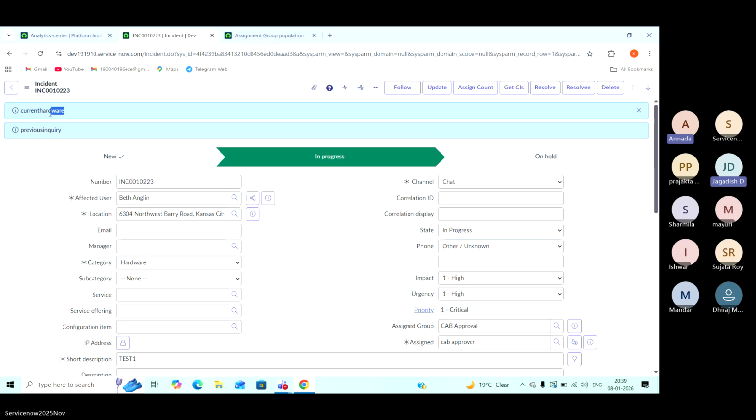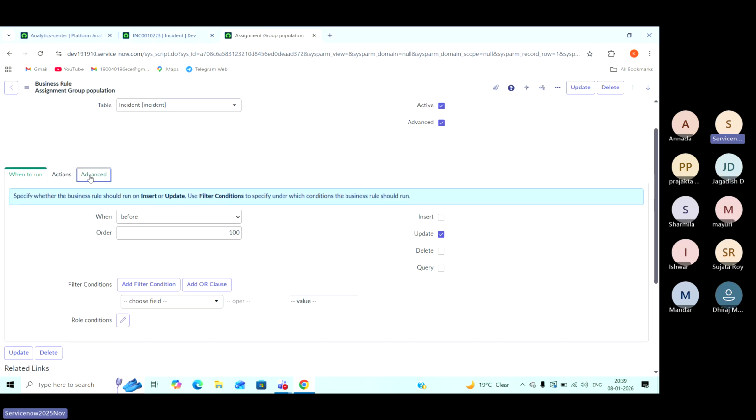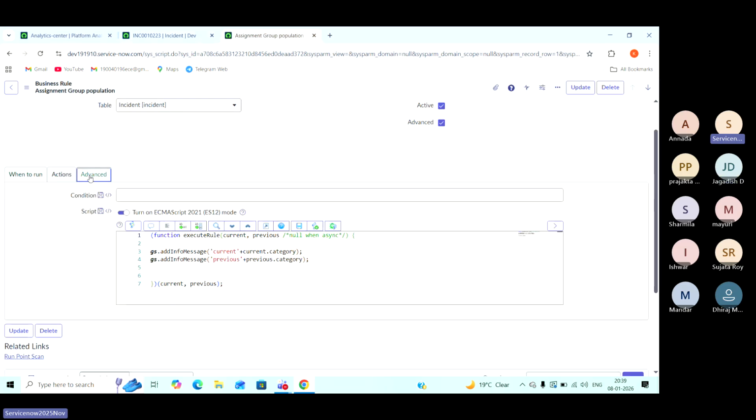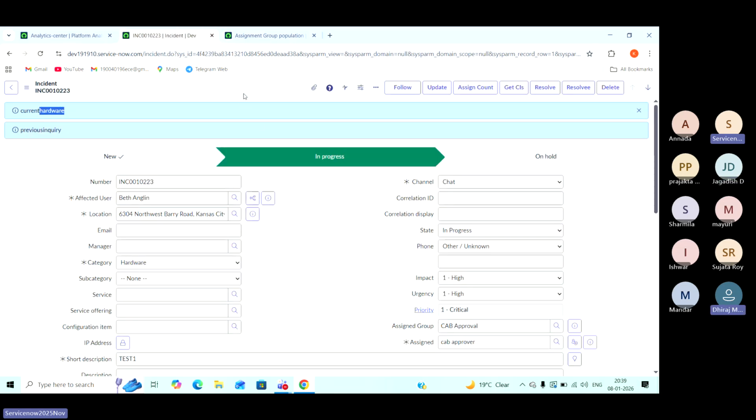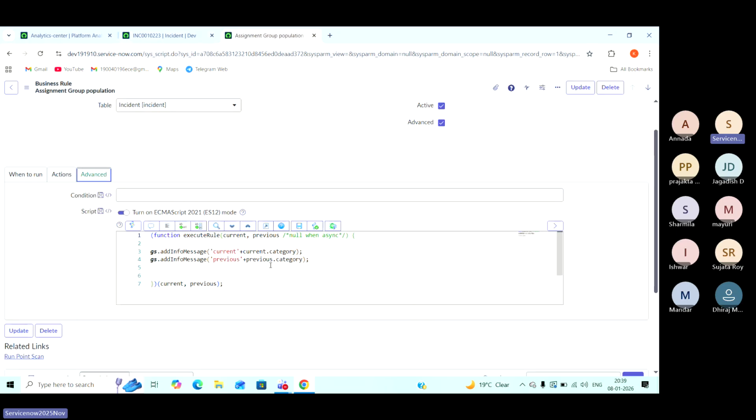Current category and previous category. Previous is inquiry and current is hardware. When the form is loading, whatever value it is having, you can access through this previous object, previous dot field name, if we want to access that particular field value. And after saving, whatever field values it is having, you can access through current.